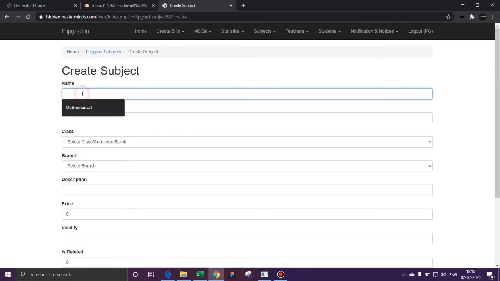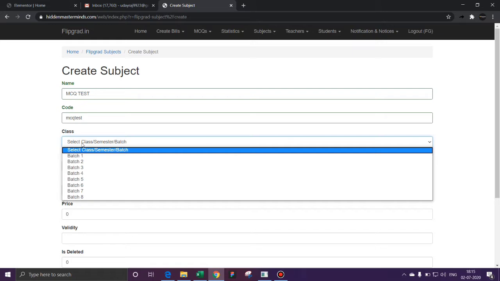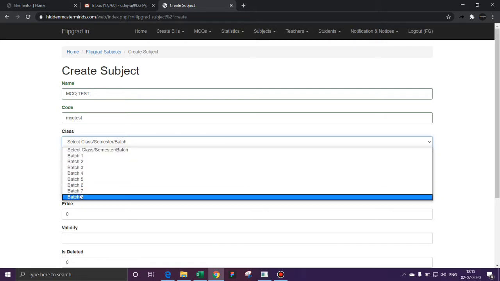You just need to give the name of that particular subject, like I'll give it as MCQ test, and I will give some random code to it. Then class, meaning for which batch you are arranging this particular test.